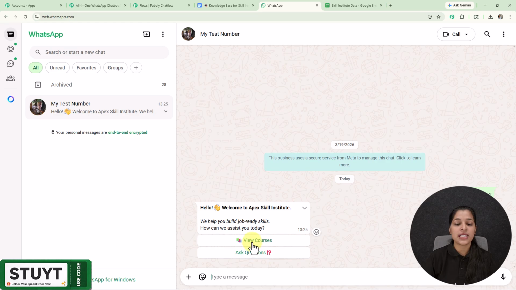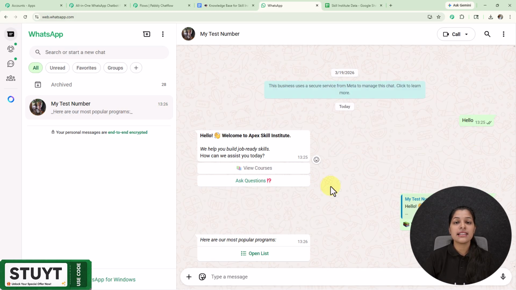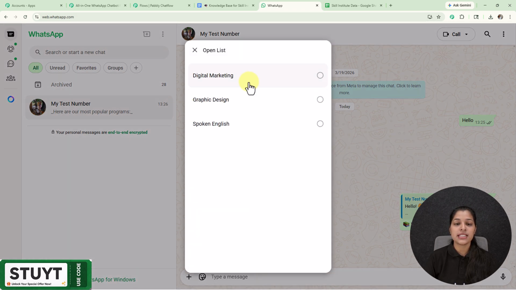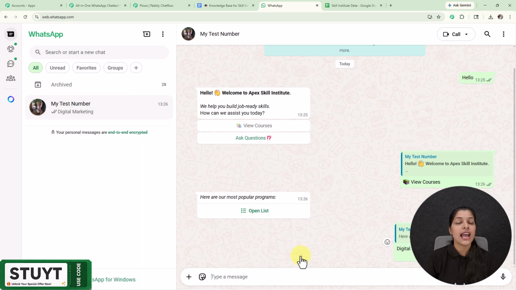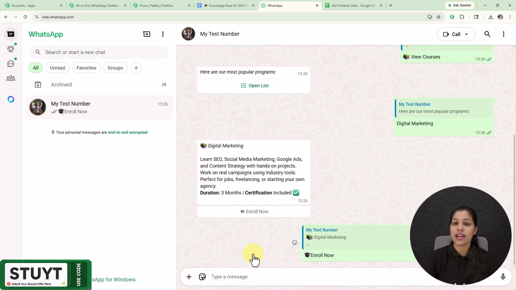So here I'm going to select the first button, view courses, and as I have selected it, I'm getting the list of the popular programs or courses provided by this particular institute. Now let's open this list, and let's say I'm going to select the first course, that is digital marketing. As I have selected this course, I'm getting the details of this course, and here you can check out its duration and some other details as well.